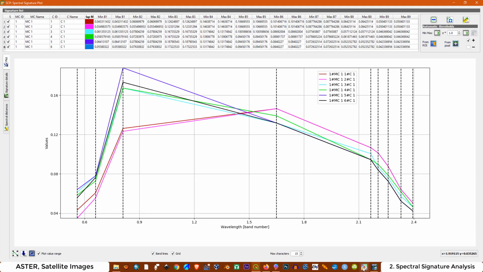What we have to understand from this graph is these values over here for each pixel. For example, this one from band 1, this one from band 2, this one for band 3. They come from the satellite imagery for each band. I'm going to show you. For example, let me close this one.